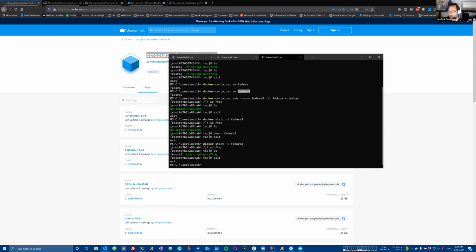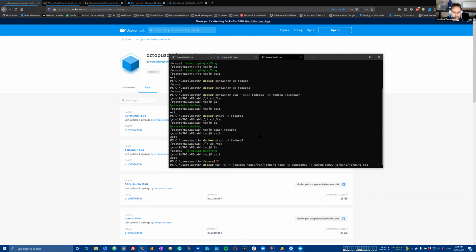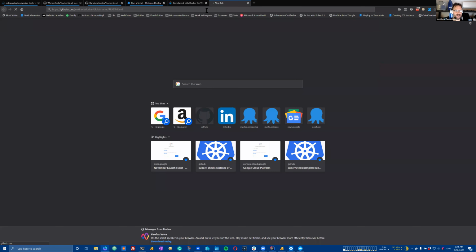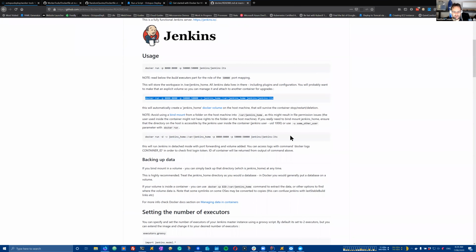So ports are the other thing. Ports are basically the primary way that Docker images talk to each other. This here is the sample command that Jenkins gives you to run its Docker image. I've just grabbed that from their documentation here. They provide a bunch of example commands.